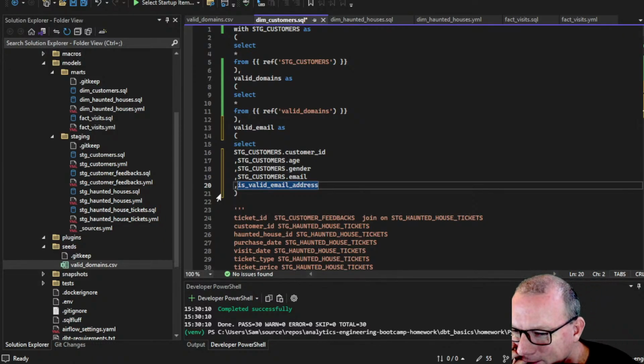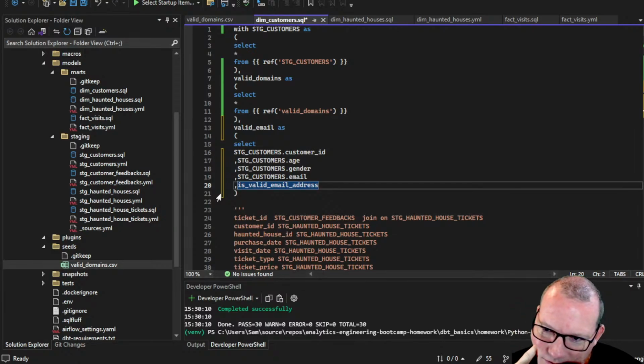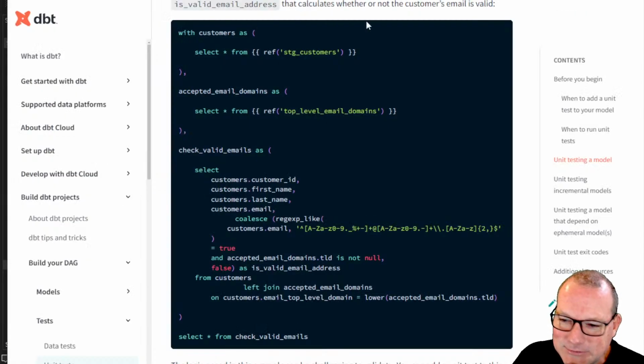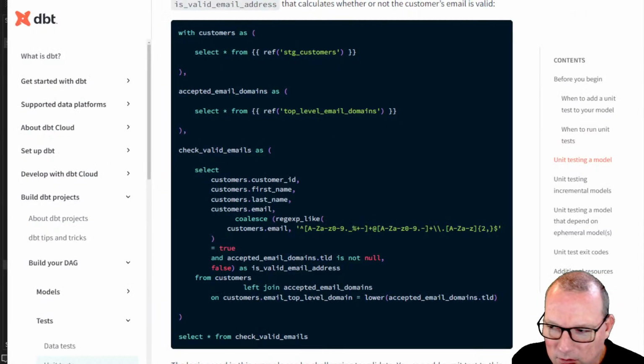But I don't know how I'm going to test this. Does Snowflake have an interpreter? But I don't have a seed file in here. Where's my BigQuery when I need it?